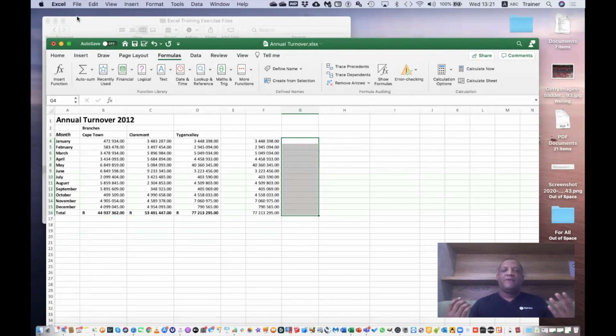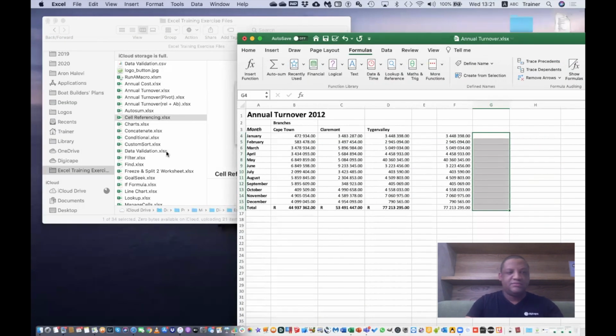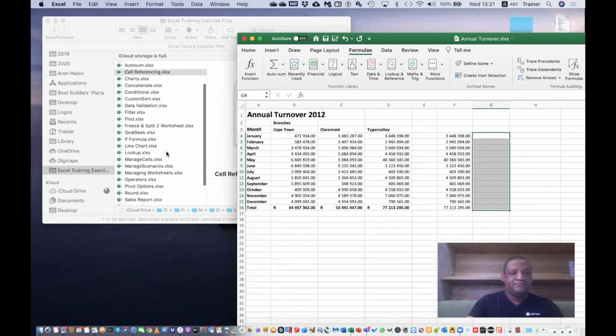When it comes to more complex formulas, we can go into something called a formula builder. So I'm just going to open another sheet here. We've still got some time left. So I'm going to go with Lookup.